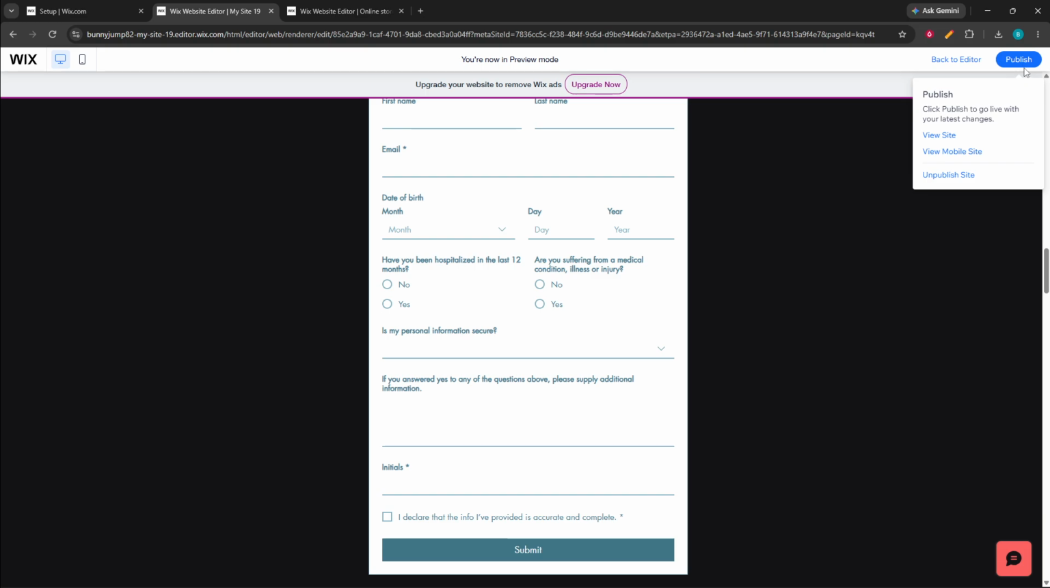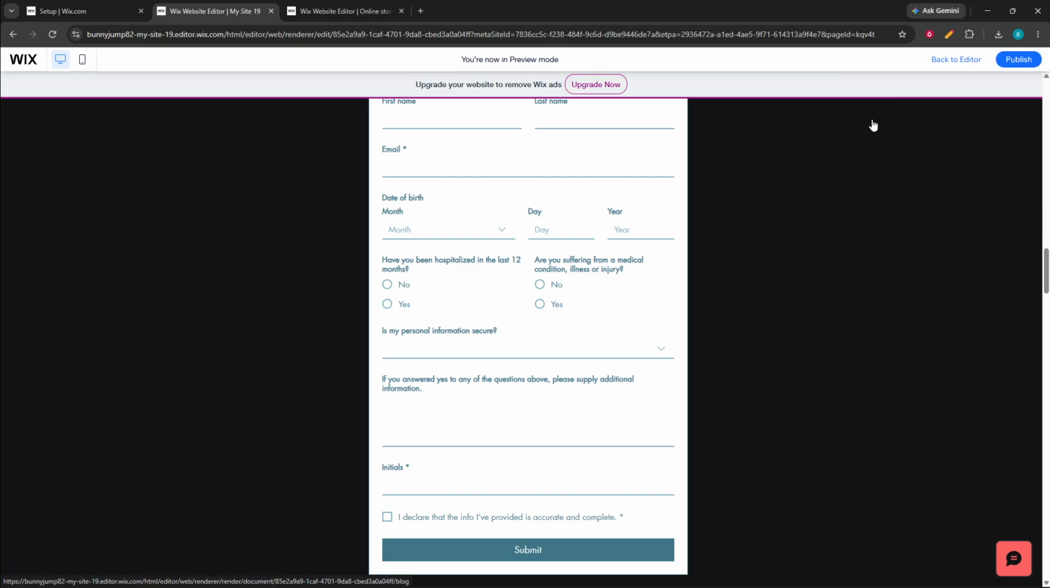This is a quick change, but it can make your forms feel much more polished and helpful for your visitors. A clear submission message lets people know their information was successfully sent and can also set expectations for what happens next.